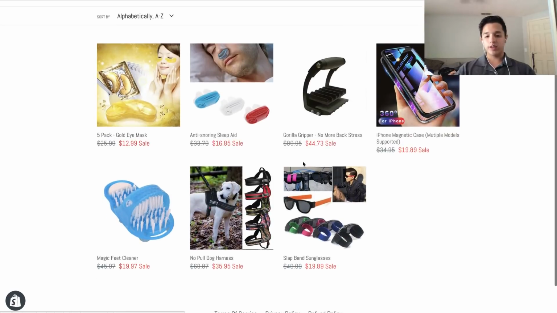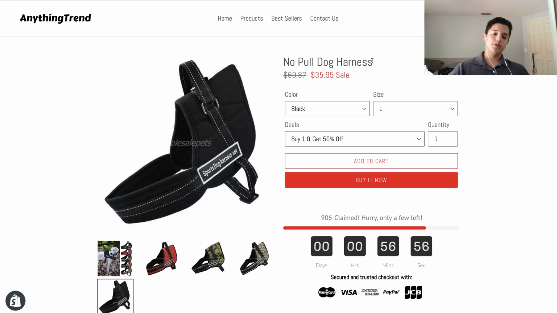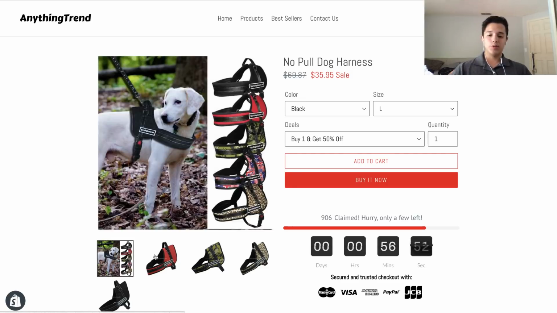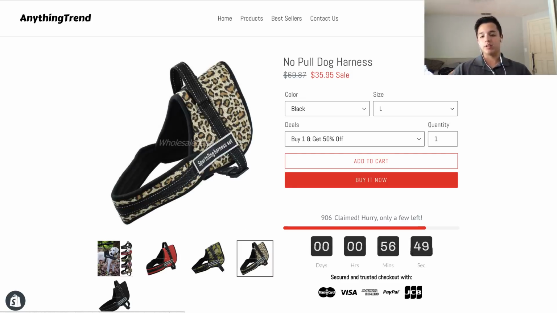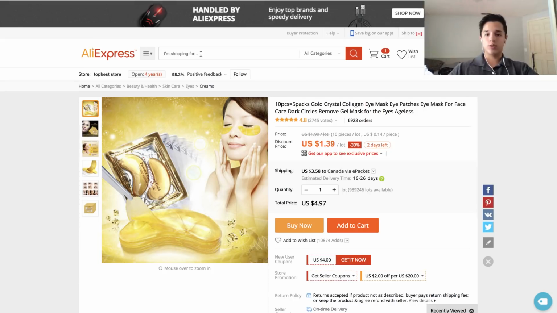I would do it on something like this where it's a higher margin item, like this one right here, a no pull dog harness. What I'm going to do is set up a product upsell or cross sell for a leash. So now you have all these people that are going through, they're buying a harness, but maybe they need a leash. So we're gonna upsell them a leash, and that'll increase our order value. So let's go ahead and just do that real quick.